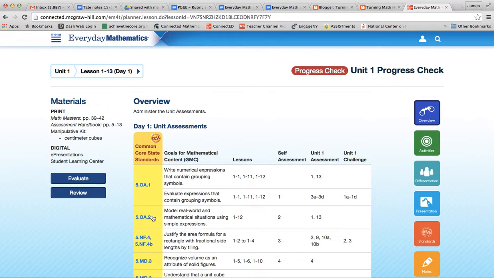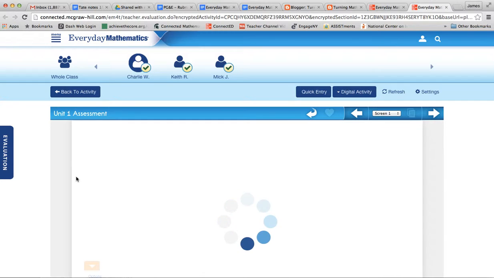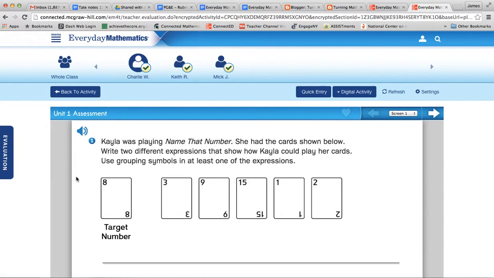This is lesson 113 in the 5th grade book. And unlike the beginning of the year assessment, we have this evaluate button right here for us. We don't have to go to the activities button and do a bunch of clicking to get there. The evaluate is right here for us. So I'm just going to go ahead and click on that. And it brings up the Unit 1 assessment, the first day of it.